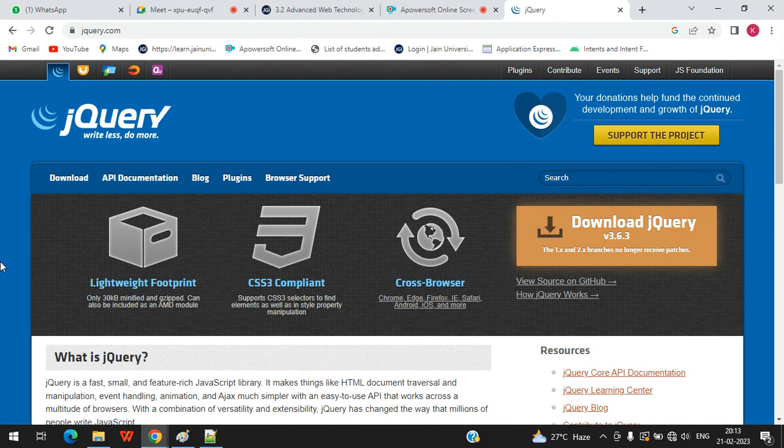What is the advantage of learning jQuery? Those who want to develop their career in front-end development must know jQuery. Front-end development means website designer. Those who want to be a website designer must learn jQuery. Learning jQuery will give them a very big advantage.